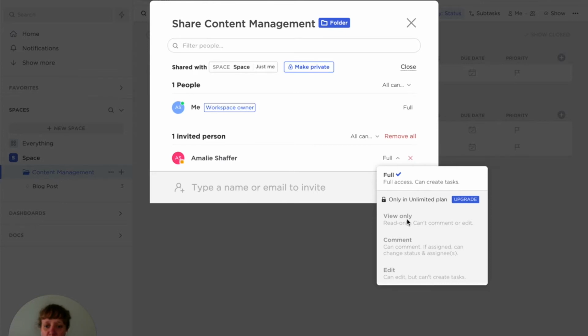So we have the option for view only. They can't comment or edit, but they can see everything. Because this is a free plan, the guest has full access to everything and can create tasks, okay? So the next level is commenting. They can comment on tasks, they can like tasks, they can assign and resolve comments that are related to themselves.